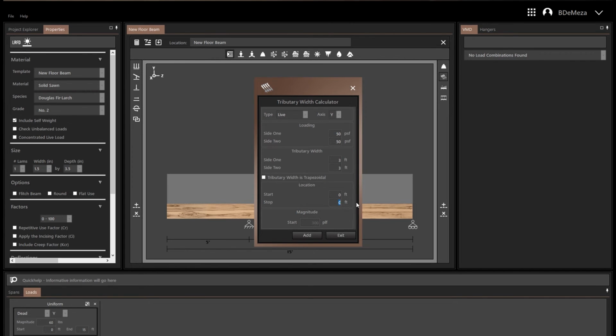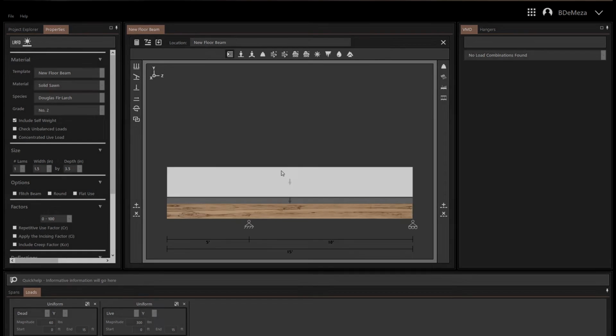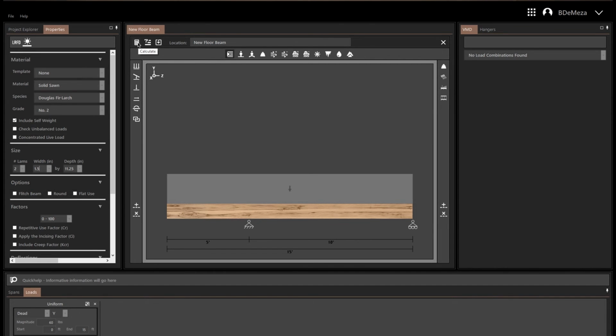We can apply this over the entire length of the beam here and add it, and you see the load has now been added. From here, we could hit calculate and calculate the beam as is, or we could hit auto size or save it and calculate another time. Let's go ahead and hit calculate.